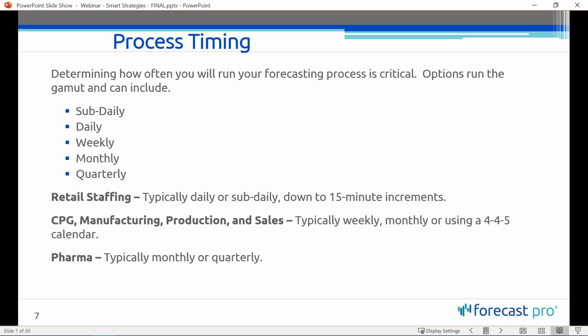So here on the slide, we have some different examples. For instance, in retail staffing, they're doing it daily or sub-daily, all the way down to 15-minute increments if we're setting up actual workflows for people who are going to be working in these environments. But for large-scale CPG, manufacturing, productions, and sales, typically that's either weekly, monthly, or a 4-4-5 calendar. And then obviously something like pharma, they're looking at things monthly or quarterly. They can potentially be doing it even annually for longer term forecasts.